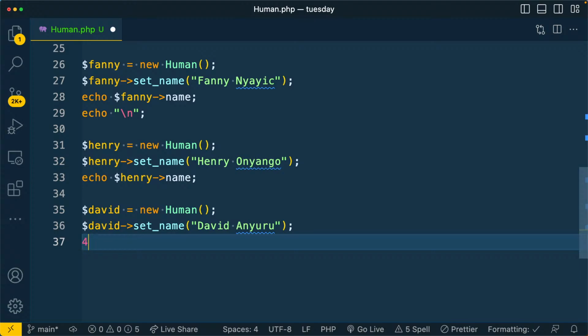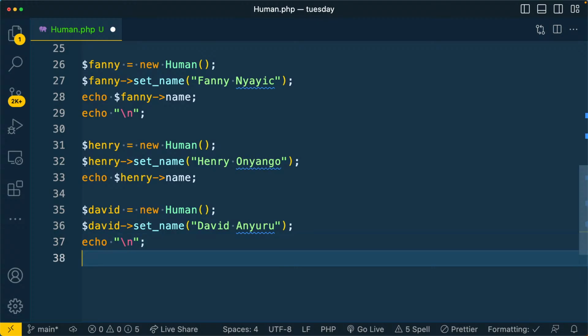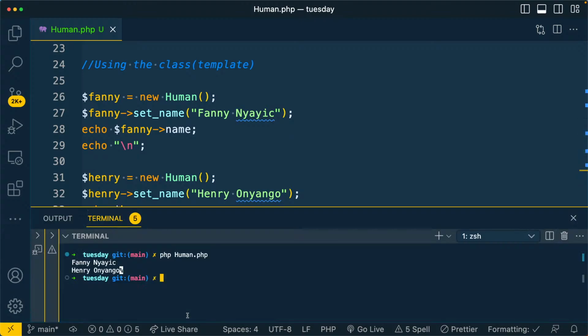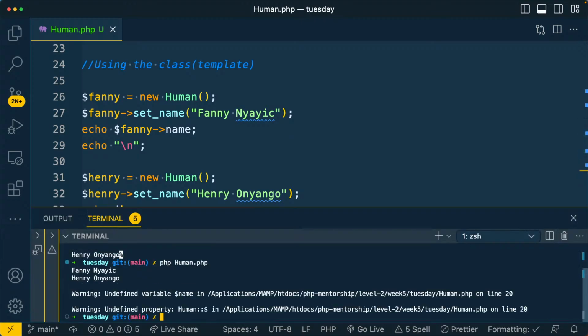Then we can echo a new line so that we can break this from the previous line. And here we can echo get name, not like that, we can echo David arrow getName. So let's now go to the terminal and see what is going to happen.